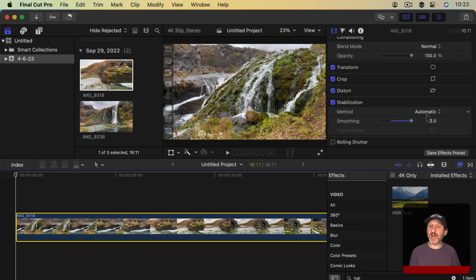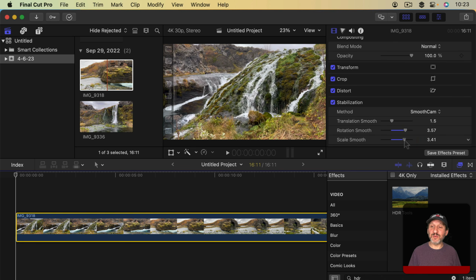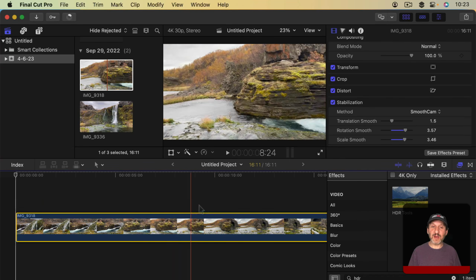Now I can adjust the method to something else. Instead of inertia cam, which I believe is what iMovie is using, I can go to smooth cam. And then I can separate translation, rotation, and scale. So translation, of course, is movement. Then rotation is if you're tilting the camera. And scale is if you're moving closer or further or zooming in and out. So you can adjust these separately. So I can have a rotation smooth that's higher, a scale smooth that's higher, and leave the translation smooth at something pretty low and see how that goes.